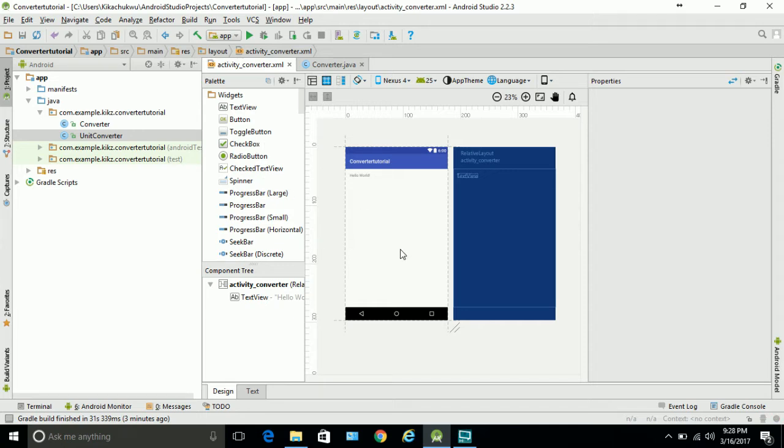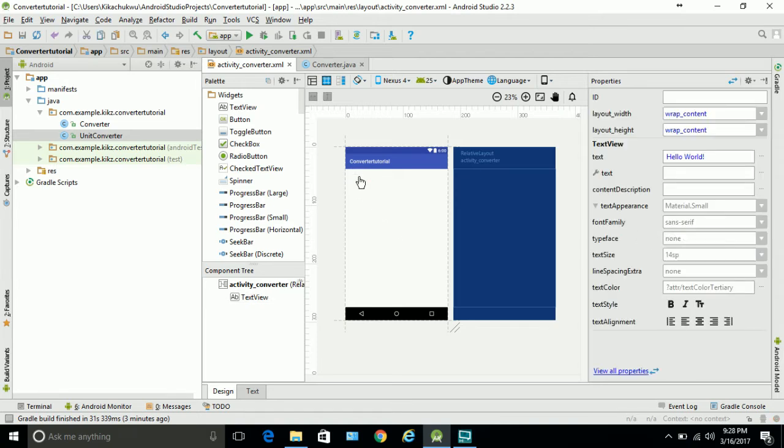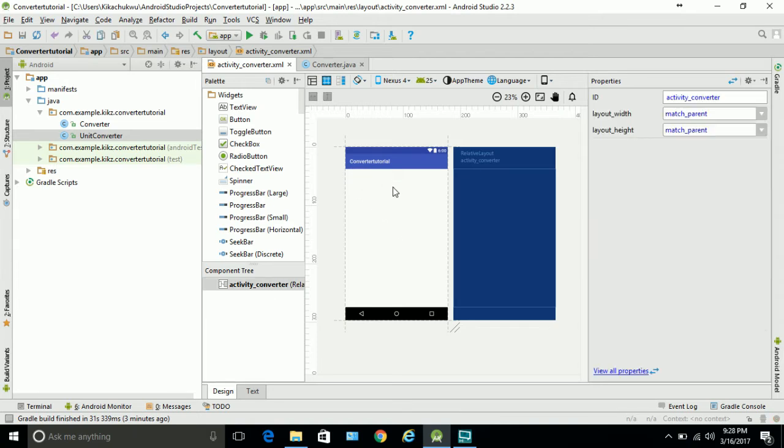Now let us design our layout. You can design it however you want, just make sure you got your text field and your radio buttons and your button. But you gotta be careful when putting your radio buttons, because the radio buttons have to be in a radio group.